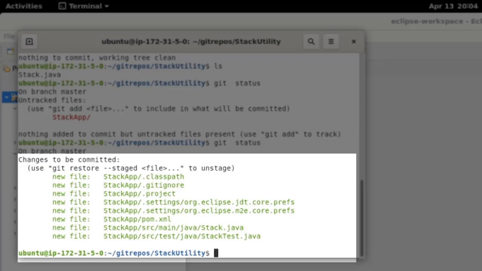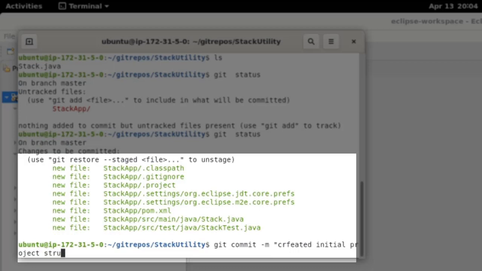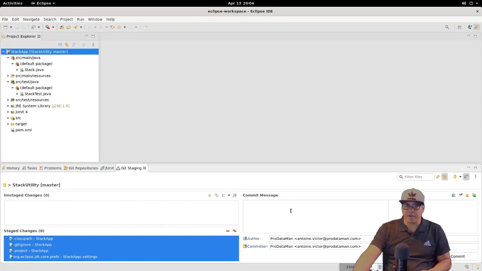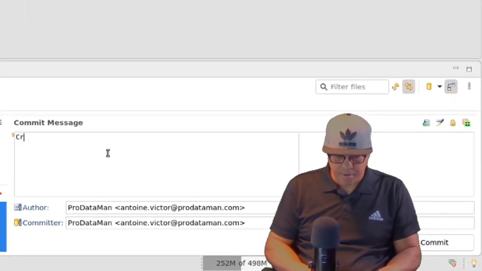Now, if you recall from the previous demo, we could commit those files by doing a git commit and adding a commit message like "created initial project structure." Or we could do that exact same thing in the GUI in Eclipse by typing our commit message here.